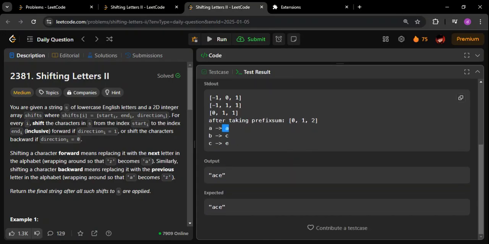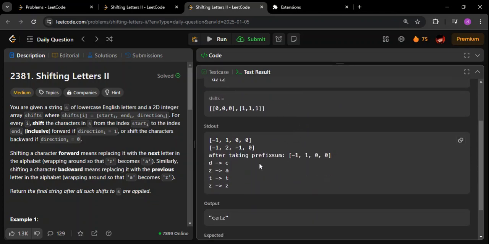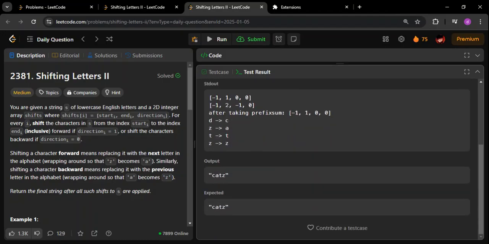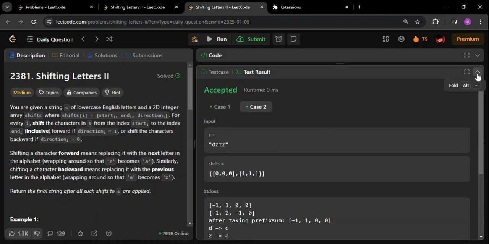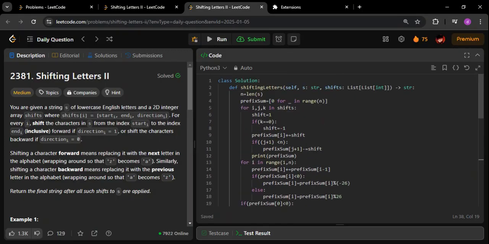As you can see here, B got converted to C because at last we are going to change it by 1, and similarly C got converted to E because we are moving it by 2 units in the forward direction. So this is all about example number 1. You can go through example number 2 also. It's almost the same. But yeah, this is the final solution. You can submit it, just comment the answers out. It will be accepted. This is one of the most optimal solutions.